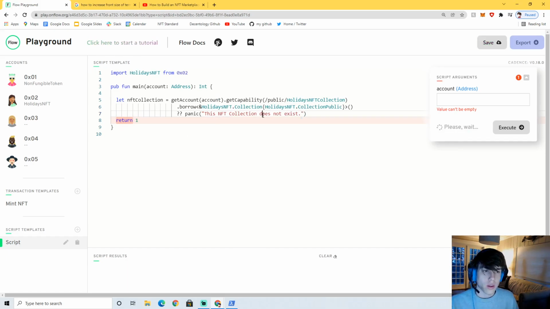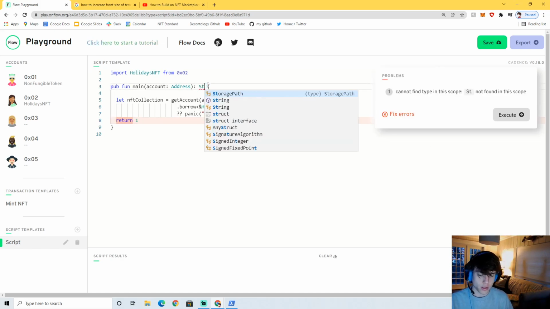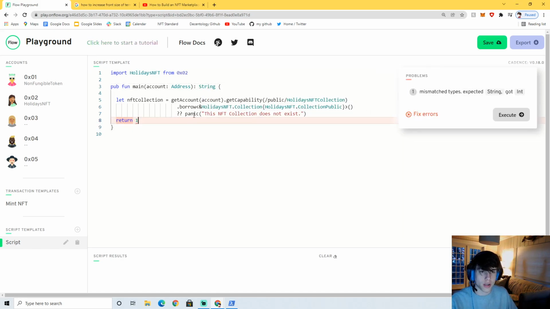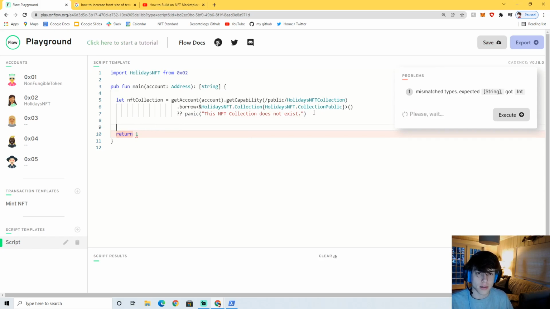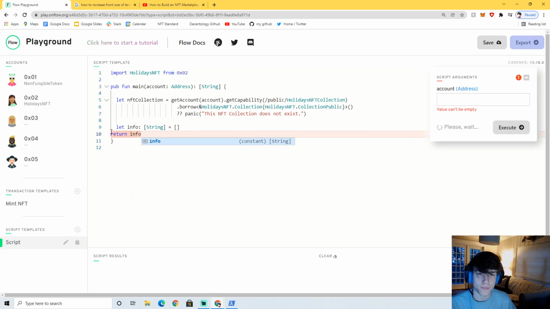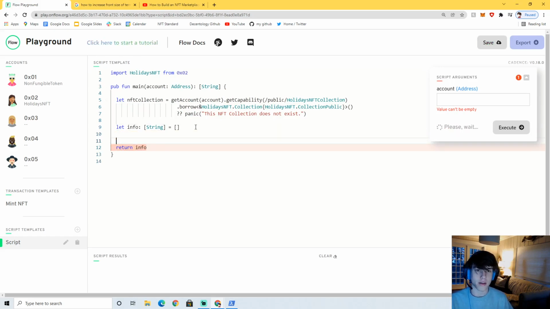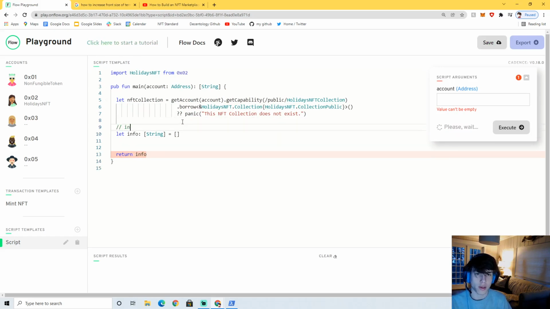All right. So then once we do that, we're going to read their NFT, and let's just return, I don't know, let's return its name. Let's return 2 things. So we're going to return an array of strings. So we're going to say let info be an array of strings, and it's going to be empty for now. And then we're going to return info down here. Okay. And we're going to store 2 things inside of info. So info will contain the name and the image hash.